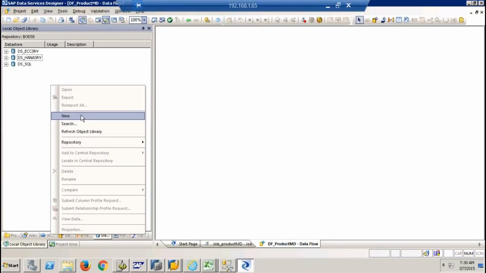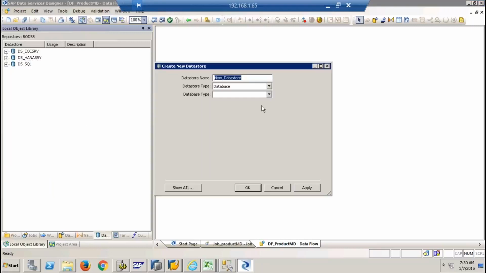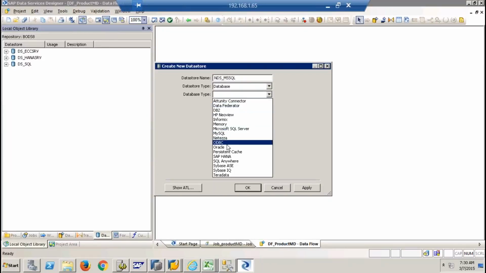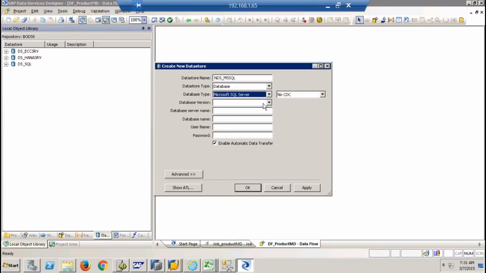So I'll right click and say New, New data store. MS SQL Server. Now, are you connecting to a database or any application? I'm going to a database. Now it will ask me what type. It's self-explanatory. It is asking what type of database you want to connect. Microsoft SQL Server. I can use ODBC, but which version of MS SQL Server are we connecting to? 2012. Then what is my database server name?